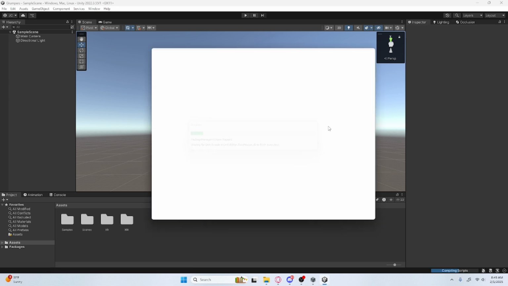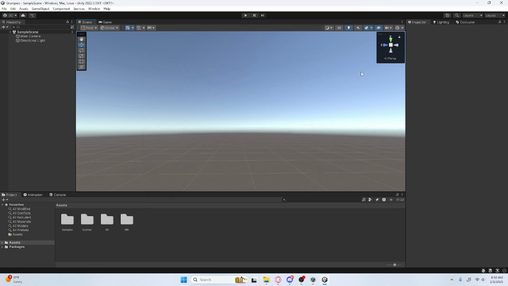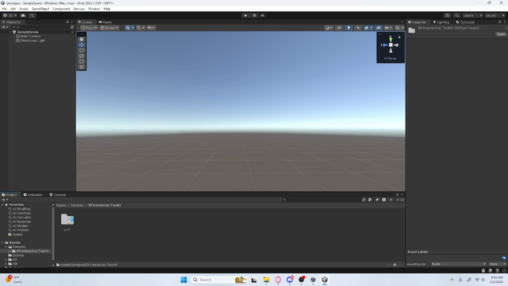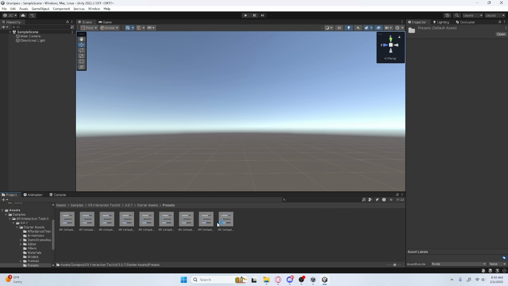You've got to wait for it to compile. And then it should pop up this. Again, you're just going to click fix all. If it doesn't pop this up, it's fine. It doesn't matter. You're going to exit out of this, exit out of that, and you're going to double click samples, double click XR Interaction Toolkit, double click 3.0.7, but that might be another number. You double click starter assets, and then you're going to double click presets.